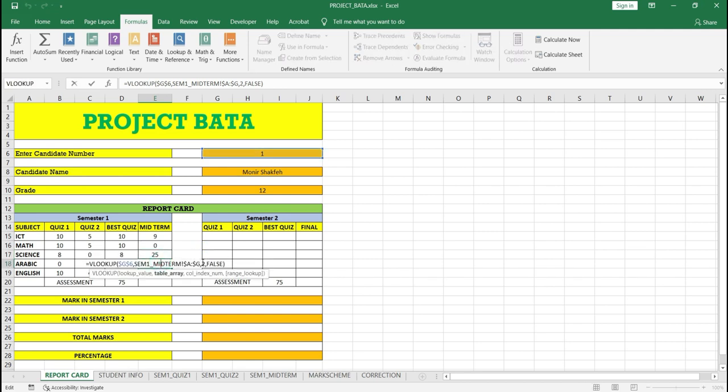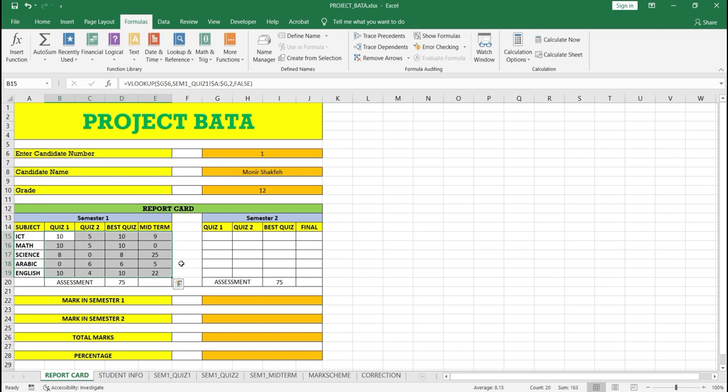If you are not sure, you can do it from the dialog boxes. No issues. 5, 3, 4, 5, and this one is 6. Okay, fine. Now let's just copy and paste it over here. I'm going to fetch the same marks for semester 2 from semester 1, for quiz 1, quiz 2, and midterm. The same over here.